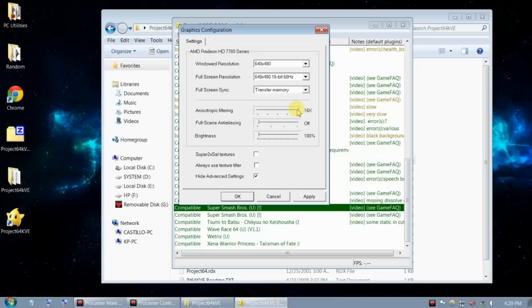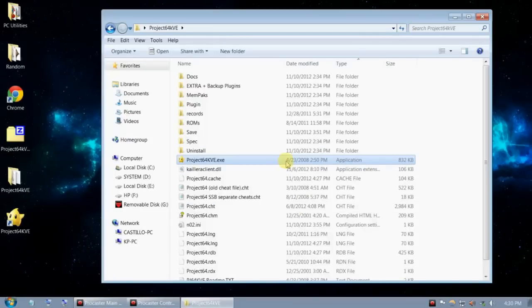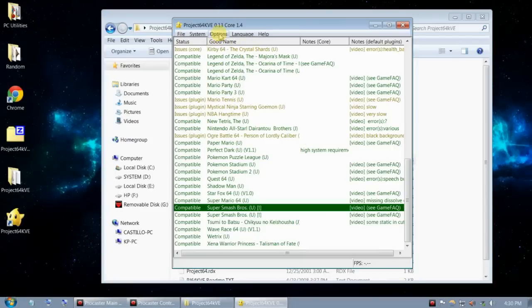So you start at 640 by 480, click apply, click OK. You made a change. You changed the settings, so you close and reopen so that those settings are changed.